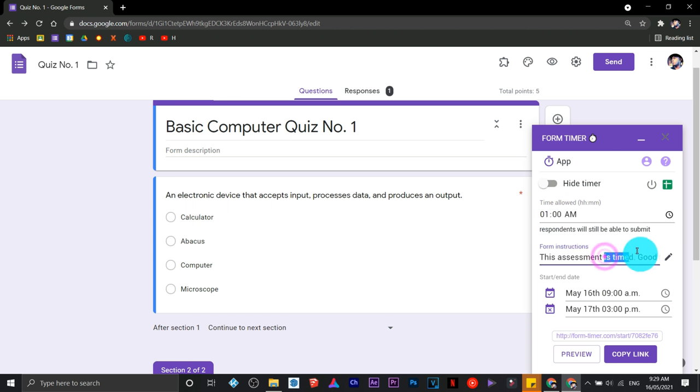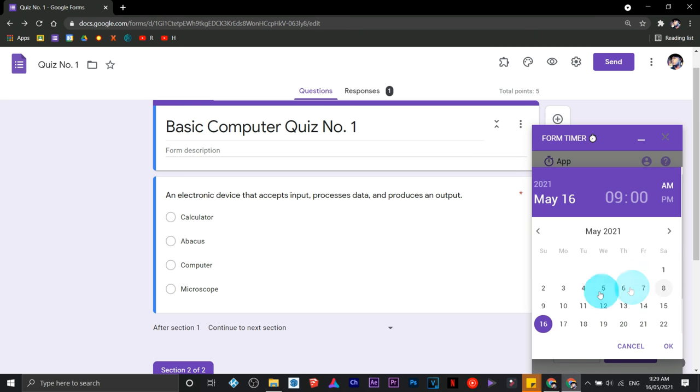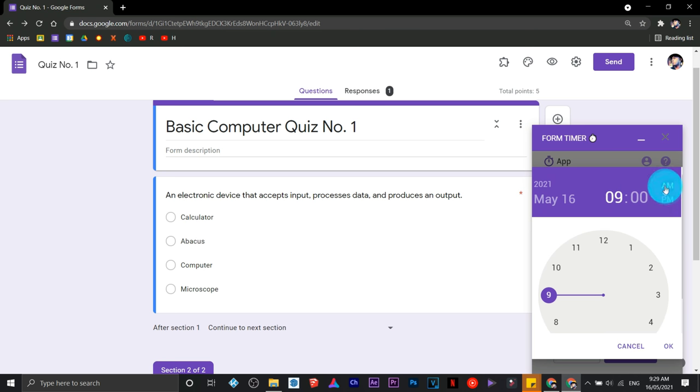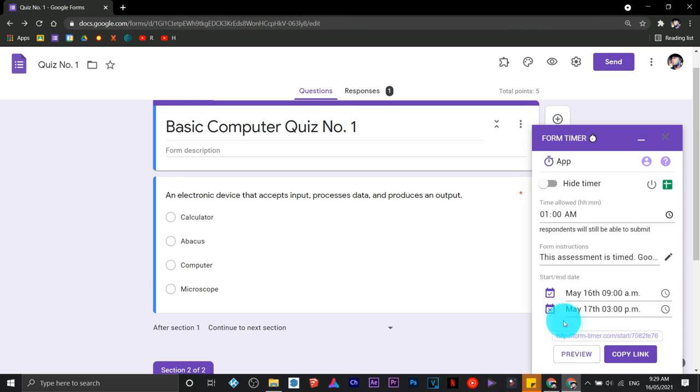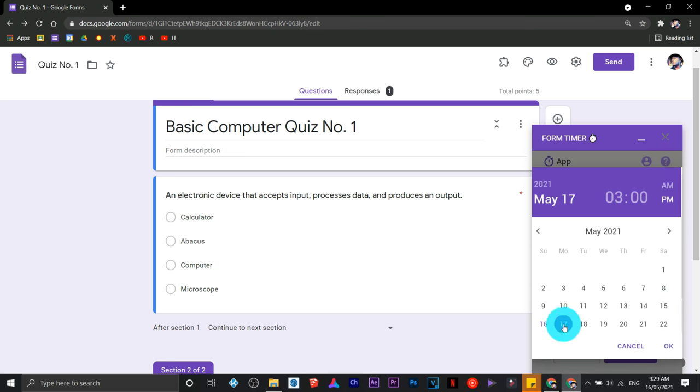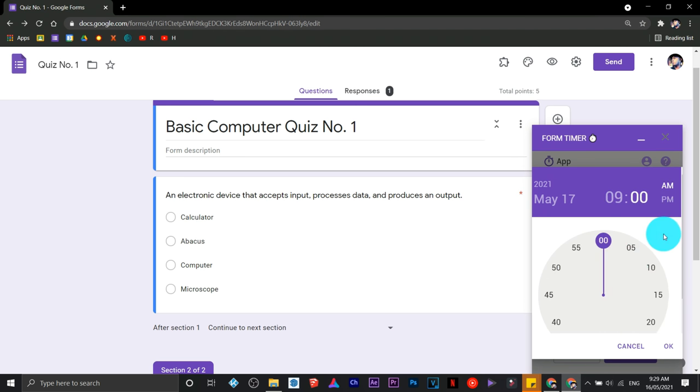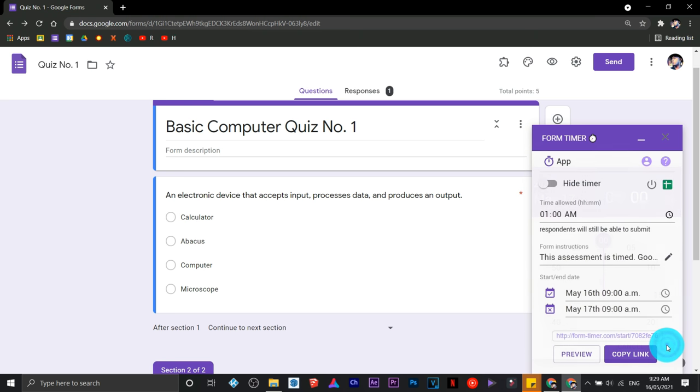And this area is like the instructions or directions, something like that. In order for this to be enabled, you need to rate them 5 stars. It's like there is some sort of notification. Anyway, it's okay because it's for free. So I'm just going to set this one to the date today, and the end date will be May 17th, which is tomorrow. Okay, something like that. May 16th is today, so I'm going to start it by 9 a.m.